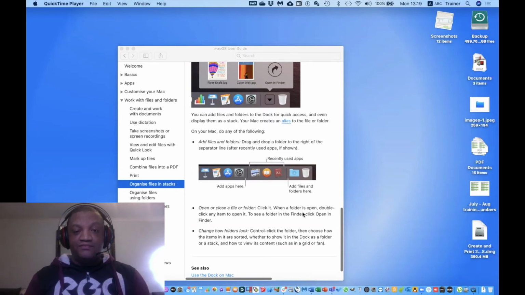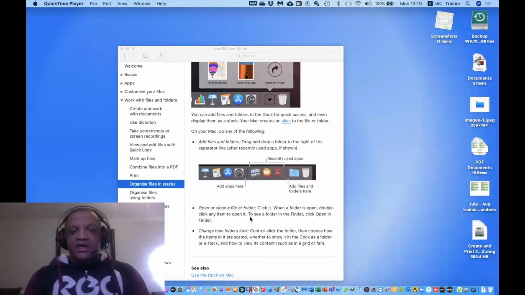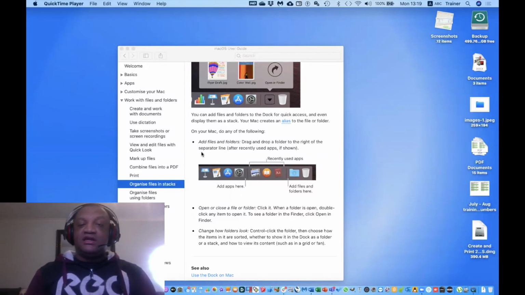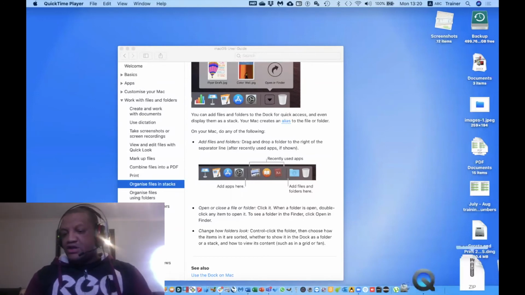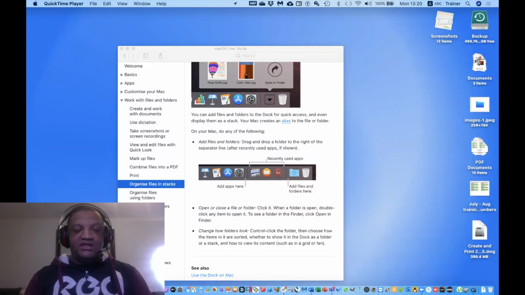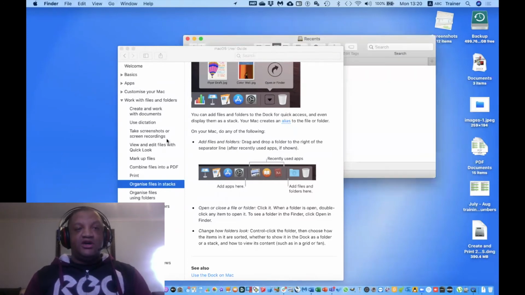on my dock. So here it says open and close files, click on it. When a folder is open, double click on it to open the file, and see folder in the Finder and click open in Finder. Okay, so before that, let's look at this one. Add files and folders, drag and drop folder on the right separator of the line. So I've got my downloads there, which is my same downloads folder, which is in Finder.